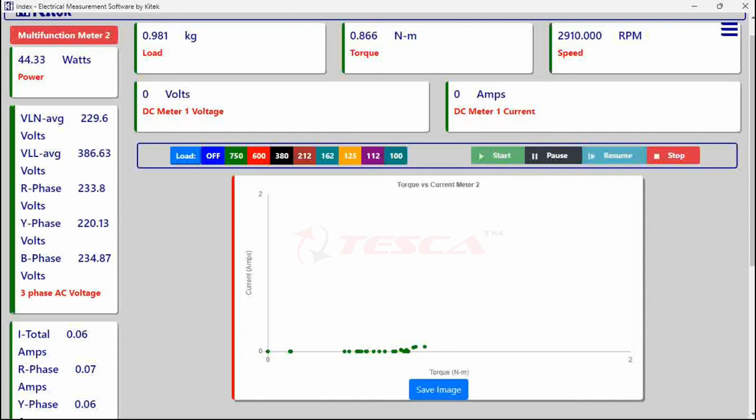So we are getting around 0.146 value. And power is about 44.33 watts. Torque is now 0.86 Newton meter. And speed is slightly down from the 3000 RPM speed. Now we will remove the load and stop the readings.